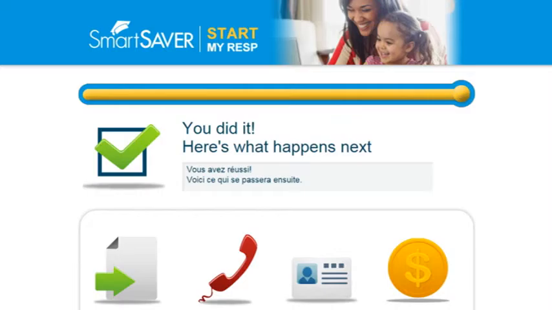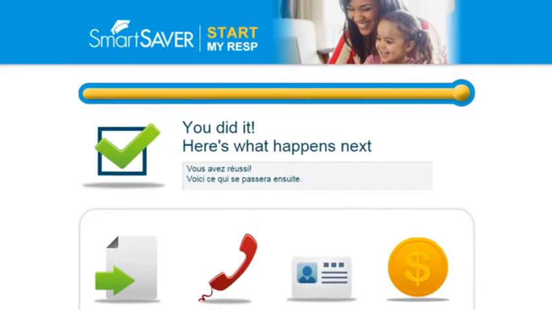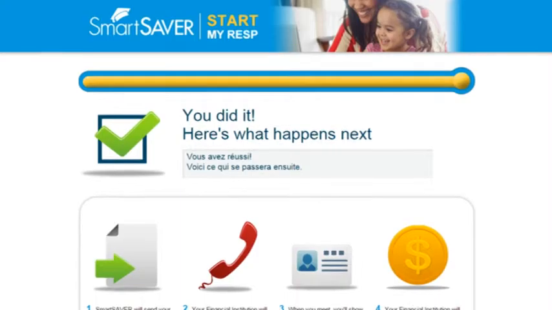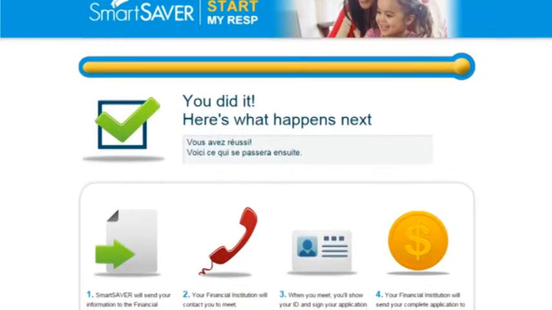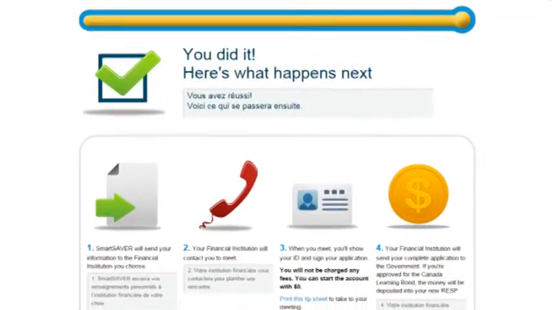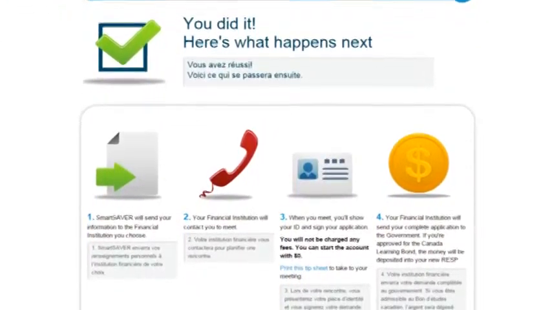Your application has been sent to the financial institution you chose. Within about 3 days, you'll be contacted to make arrangements to finish up the process and to sign the application. Remember, you can start the RESP with $0, and you never have to make a contribution.